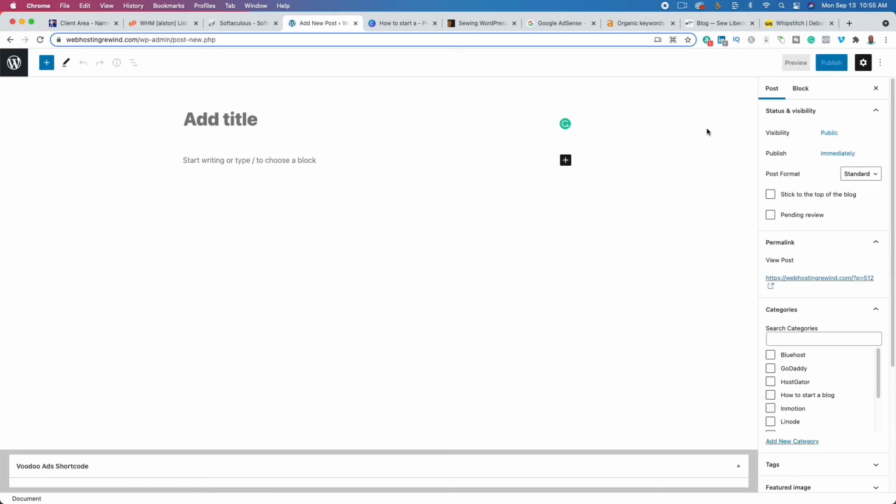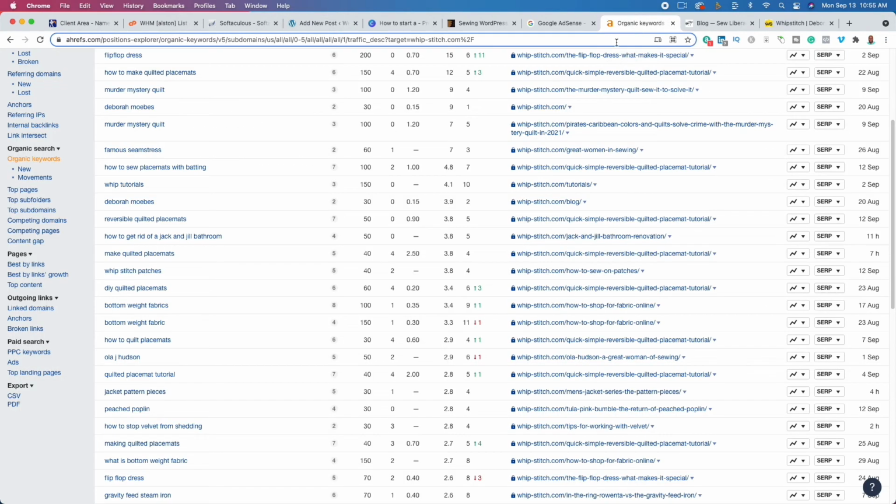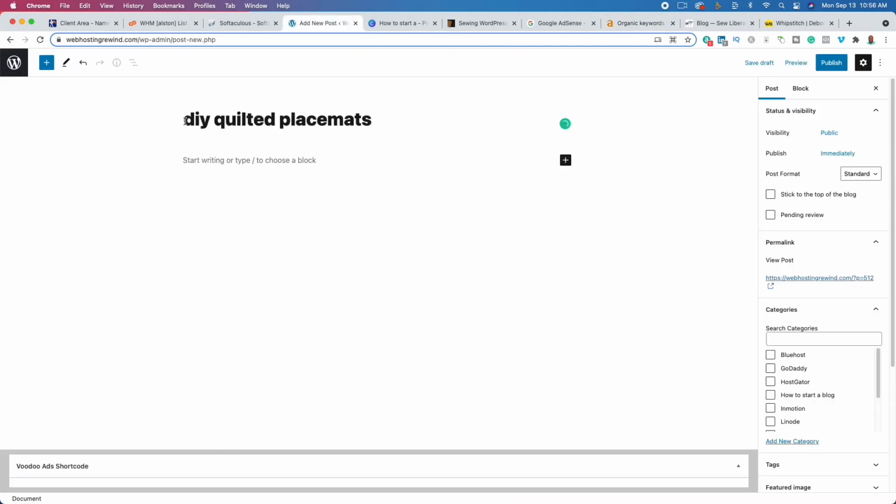writing. And to start writing, we're going to jump back over to our keyword research tool, and we are going to copy DIY quilted placement. And the reason why we are copying this is because we know that these are keywords that our potential customers are looking up, our target audience. And so we're just going to paste it in right here. And obviously you want to clean this up just a little bit, so I'm going to do that right now. And our title is going to be comprised of 2 parts.